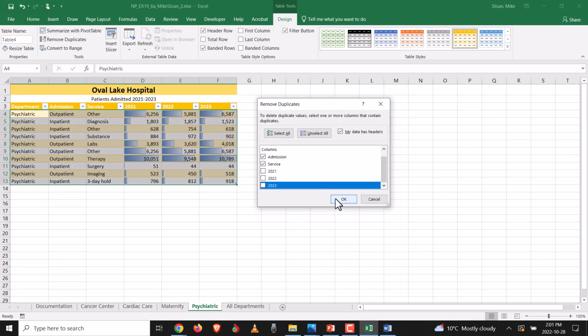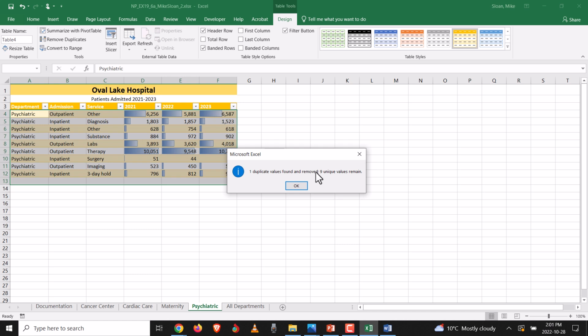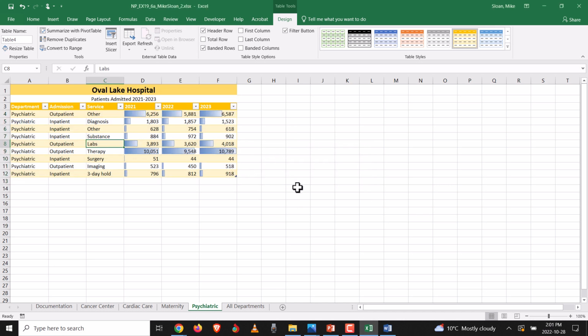When you click OK, you leave it checked that your table has headers, that's fine. You know it does, because you can see them. One duplicate, that's it. One duplicate value removed, we're done.